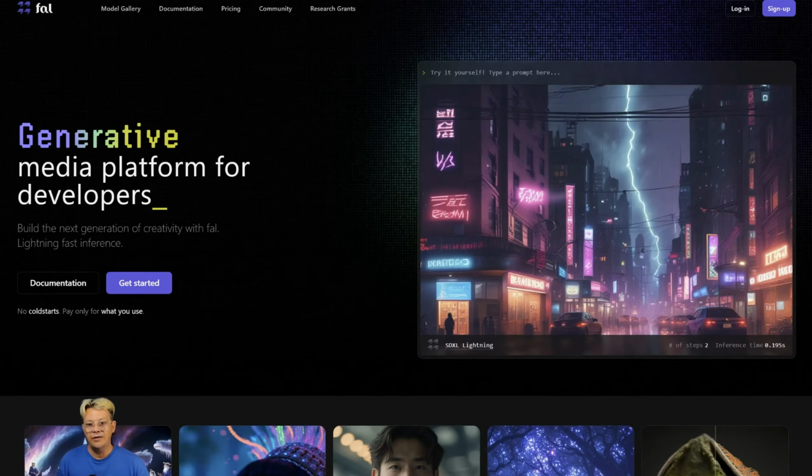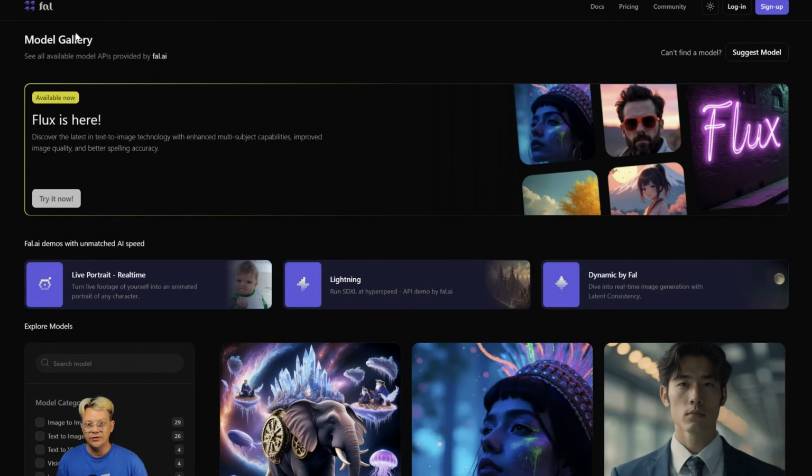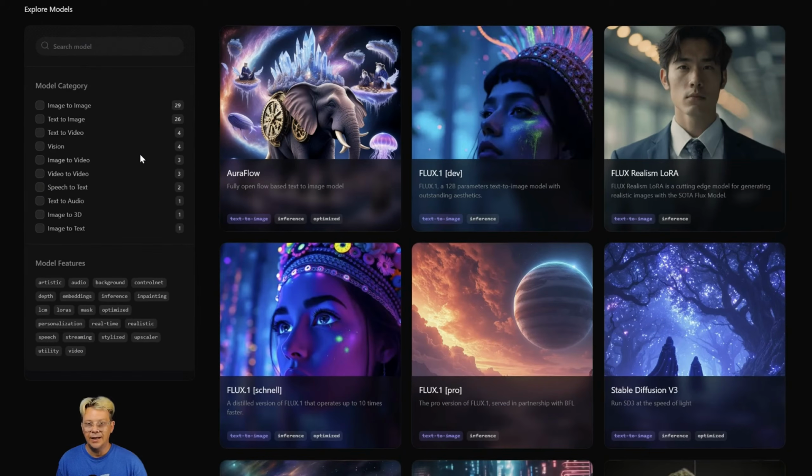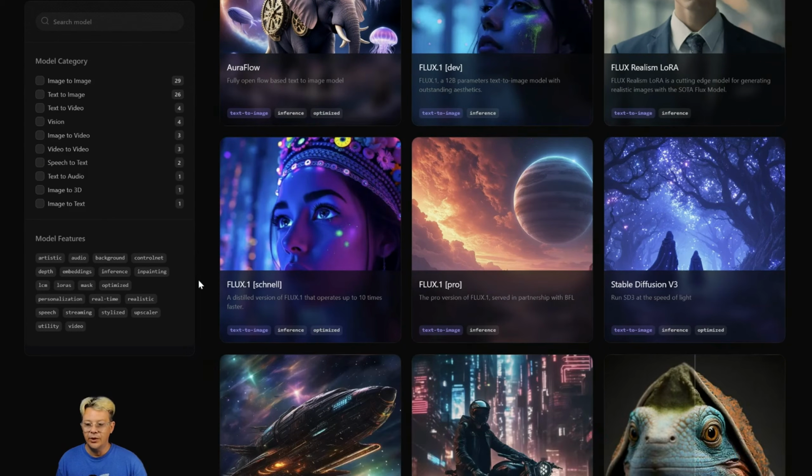Now let's take a look at Fal.ai. You do need a GitHub account to sign into Fal. That's easy enough. You just go to GitHub, register there, create your account, and then when you go to Fal.ai, you'll connect with your GitHub account.